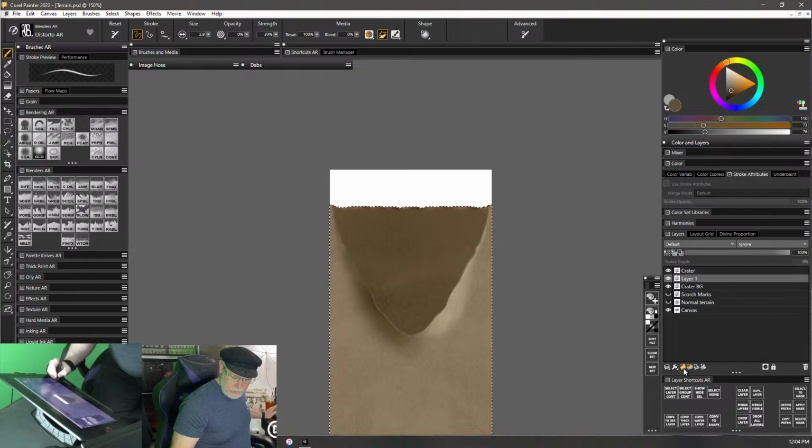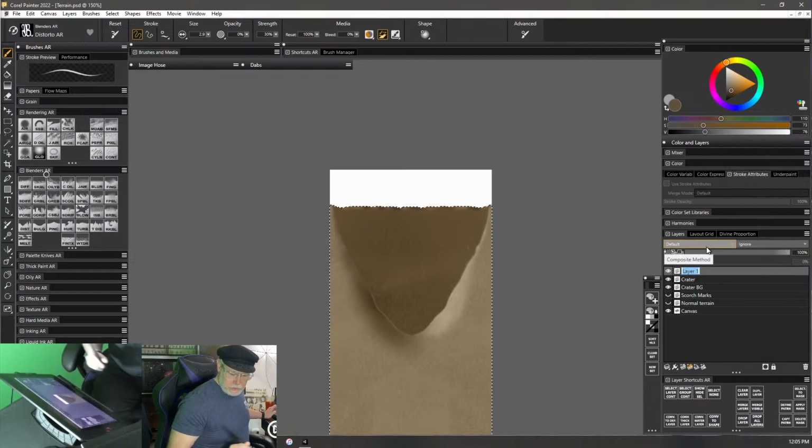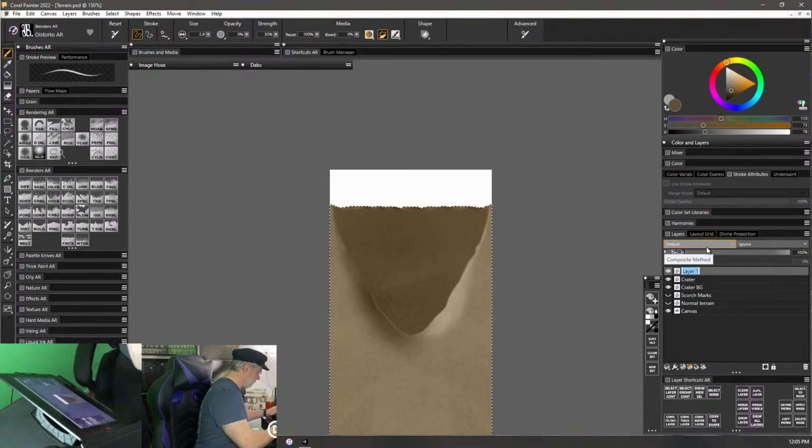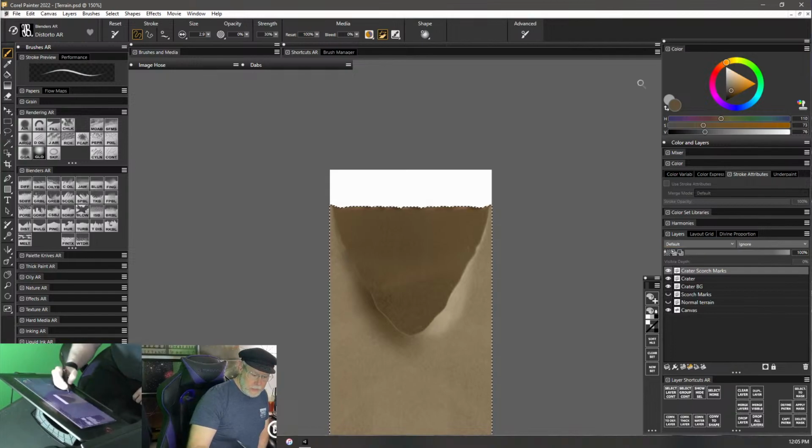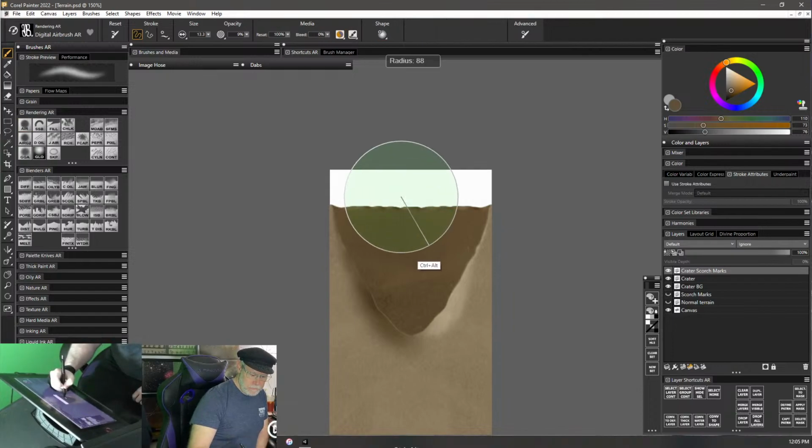And I'm going to create a new layer. I want to move it above crater. I'm going to call that Crater Scorch Marks. And I'm going to do the same thing here. I'm going to hide that selection. I'm going to take the digital airbrush, make it kind of a big brush. Just start adding a little bit of darkness here.